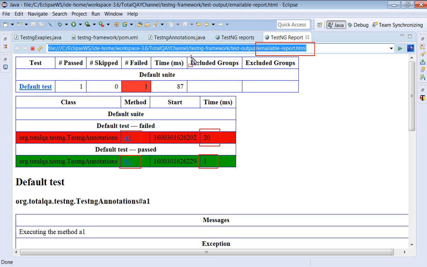It also shows clearly the included groups, excluded groups, test name, and also the default test. All this information you can find in the emailable report. But index.html shows the chronological order, reporter output, and ignored methods also we can see in the index.html.